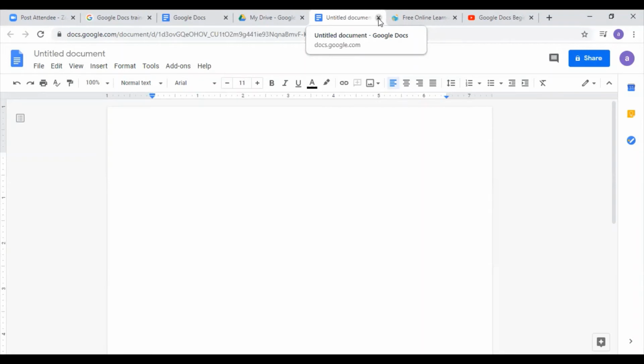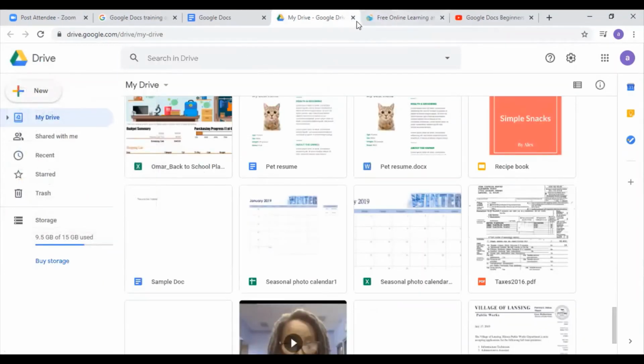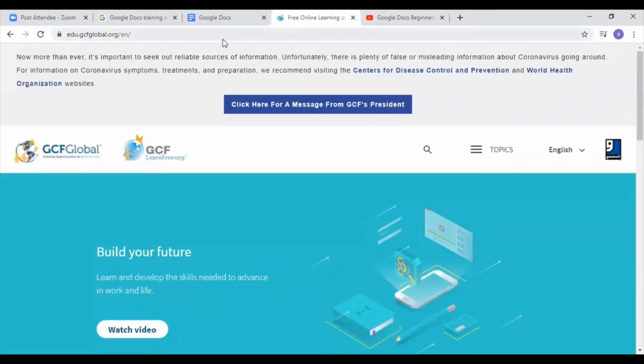Closing this, I'm going to go down to my Google Drive, close that up too. I don't need it at the moment. I'd like to go to GCF Learn Free. If you've been to classes here at the library before, I've talked to you extensively about it. It is a free online service that gives you tutorials on lots of different topics of continuing education, and especially technology. All you have to do is type GCF Global or GCF Learn Free into your browser address bar or Google search engine, either one, and you'll find your way here.